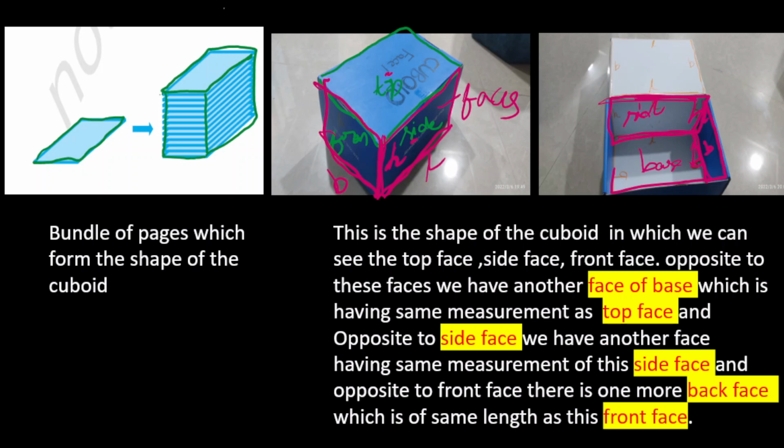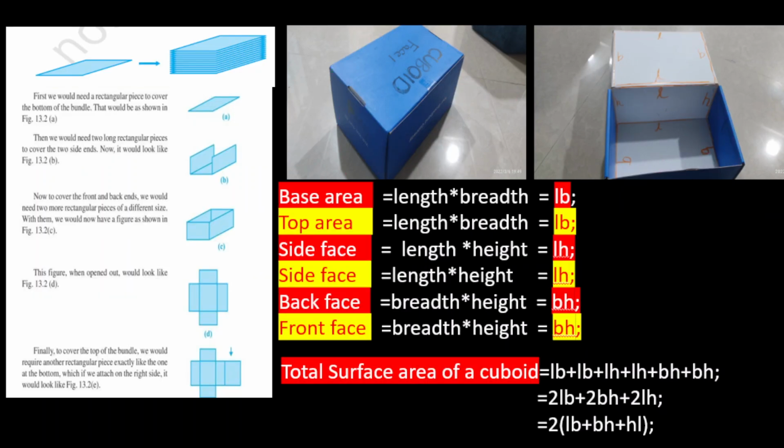And now let's see how to find the surface area of the cuboid. Children, the surface area is nothing but, suppose you want to cover a bundle of pages with a sheet or any paper, we need to find out how much paper is required to cover this rectangular bundle. Suppose first we need a rectangular piece to cover the bottom of the bundle.